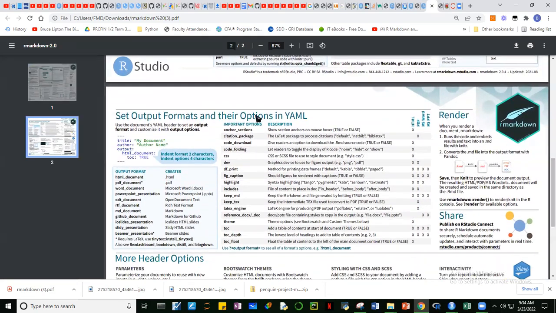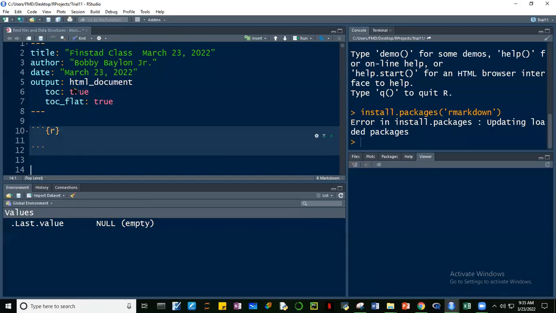Okay, so here, for example, set output formats and their options in the YAML. This is our metadata. Remember, guys, if you want to generate an output which is an HTML document, this is the code. For the output, you have HTML_document. If you want this to be PDF, then you just change it to PDF. If you want this to be a notebook, then you put notebook here.